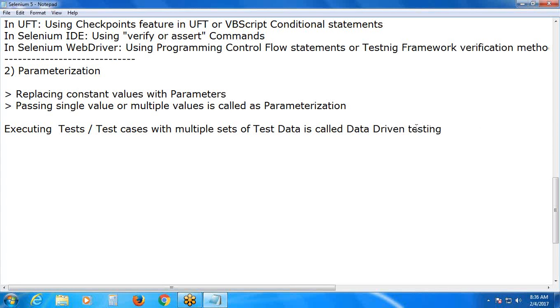Both are for replacing constant values with parameters. But there is a difference. Parameterization is global. Why? Not only replacing multiple values, replacing a single value is also parameterization. But data driven testing means replacing constant values with multiple values. A single value is meaningless. Getting this point?